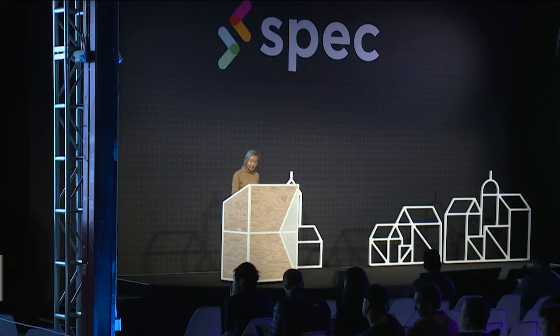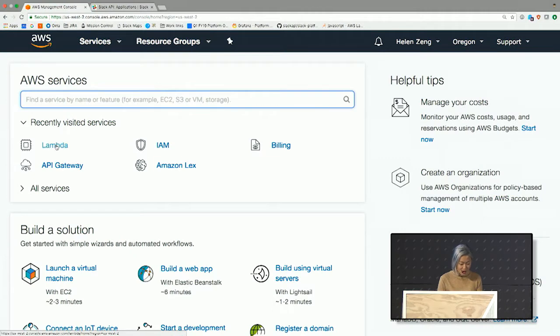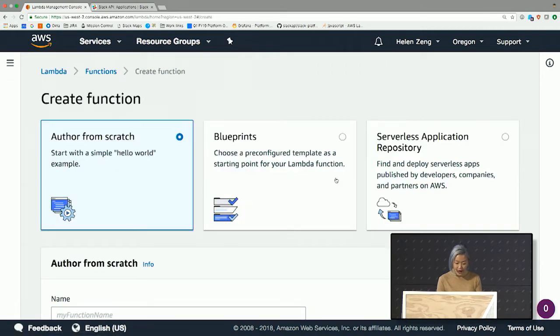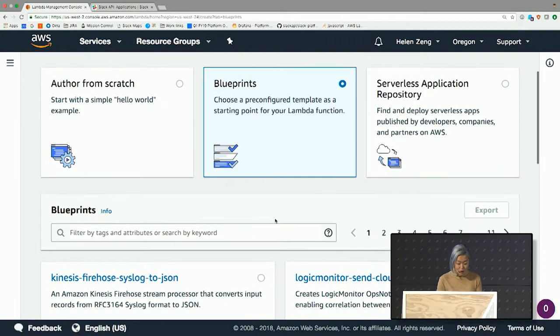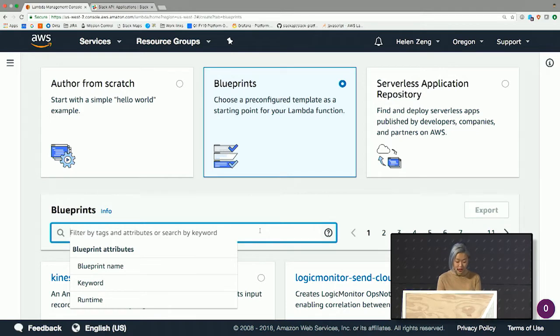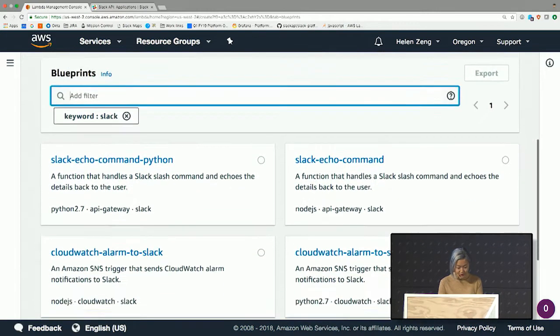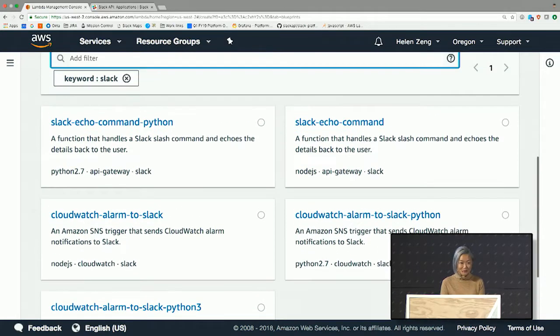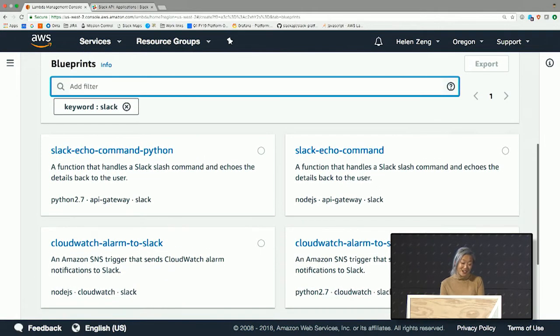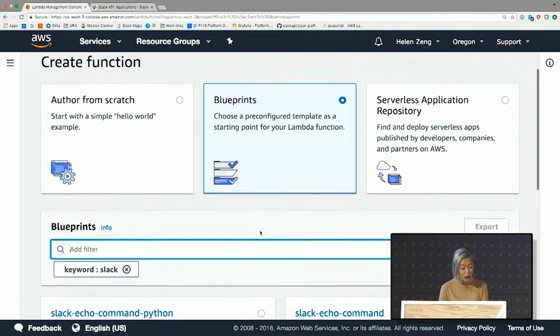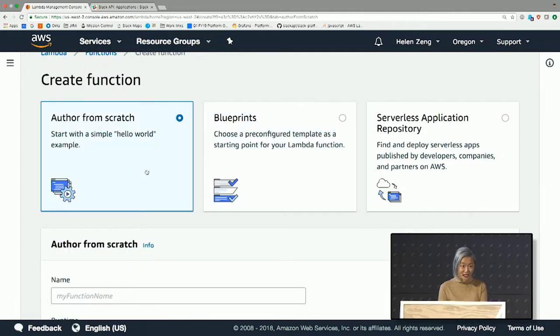Cool. So here you just see my AWS dashboard, and I'm going to go into Lambda itself. Right here, you can just create a new function. And as you can see, there are a lot of blueprints that you can use to kick off a Lambda function as a template. If you search for Slack here, you can see that there are quite a few Slack examples out there already for things like a / command or posting a CloudWatch event or alarm into Slack. But we're going to be authoring ours from scratch.